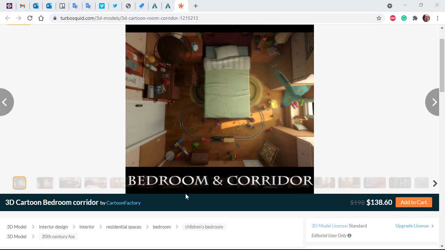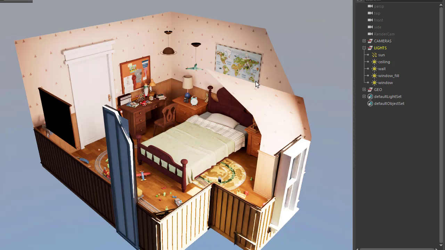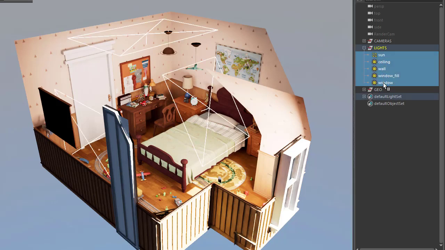This is a very cool bedroom and corridor scene by the CartoonFactory. I'll put a link in the description. Okay, so we've got a scene here, and it's being lit by 4 area lights and a sunlight.